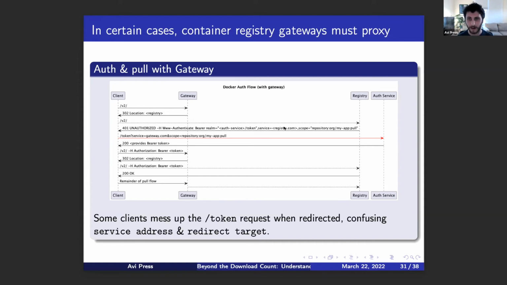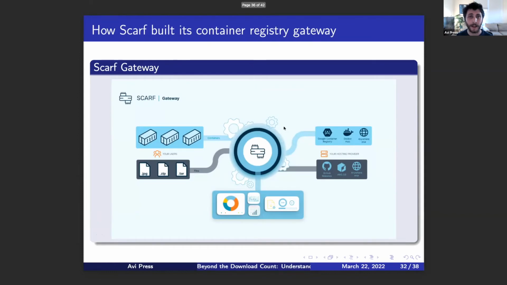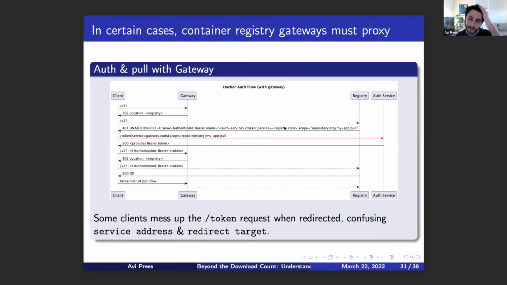It works in Docker, but also only for certain registries. And so the matrix of where this works and what doesn't, it gets a little bit complicated. But overall, the thing is sometimes you just can't do a redirect. And so you have to proxy in those cases.